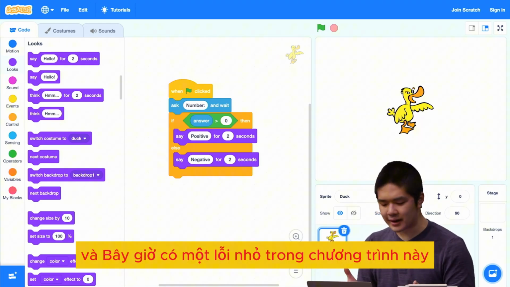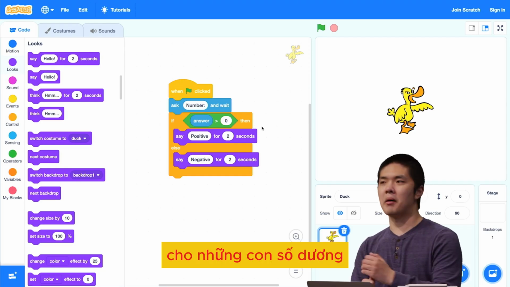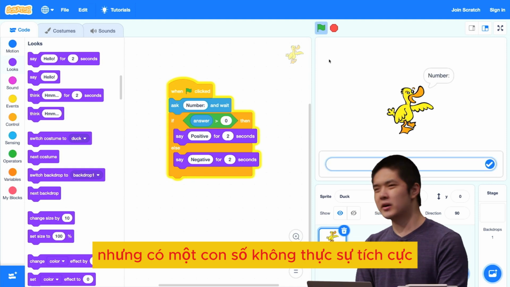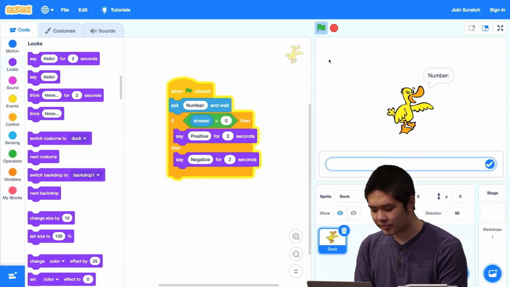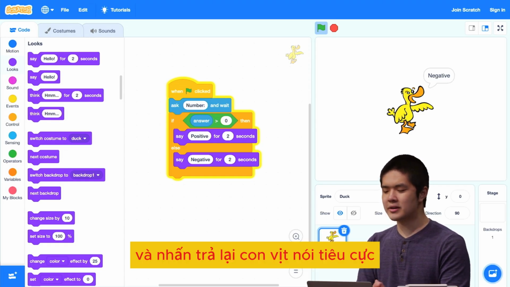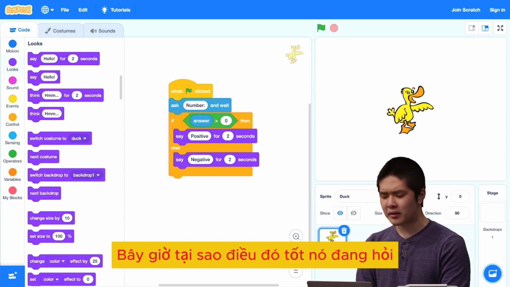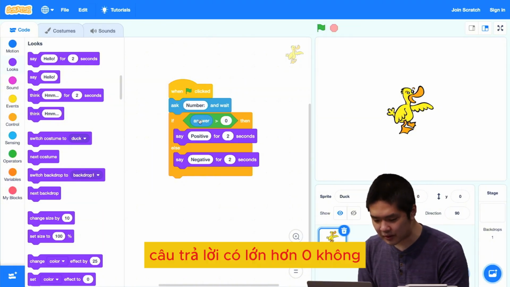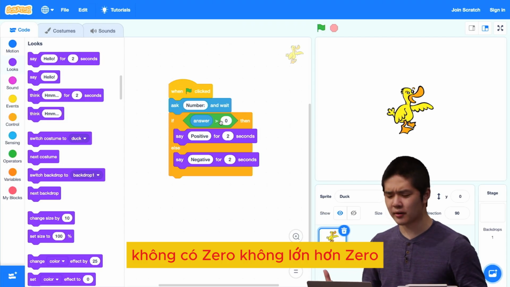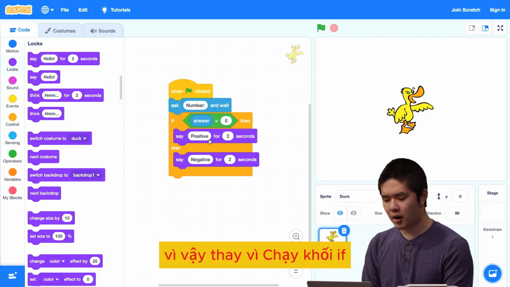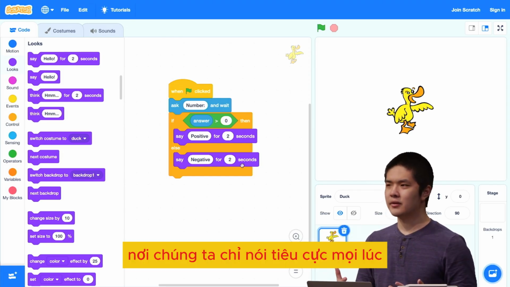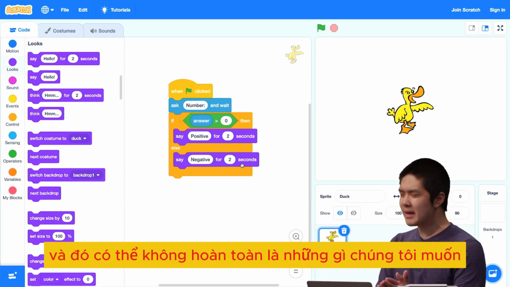And now there's a slight bug in this program. You might have noticed that it does well for positive numbers and it does well for negative numbers. But there's one number that's not really positive and it's not really negative, and that's 0. If I type in 0 and press return, the duck says negative. Now, why is that? Well, it's asking, is the answer greater than 0? Is 0 greater than 0? Well, no, 0 is not greater than 0. So instead of running the if block, we instead run this else block, where we just say negative every time. And that's maybe not quite what we want.